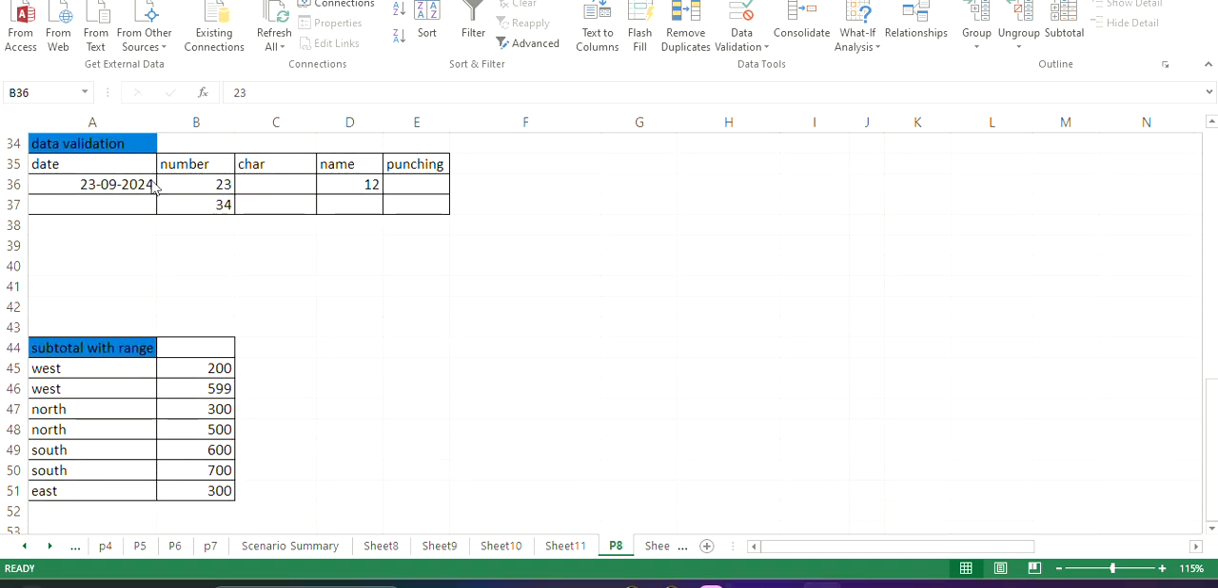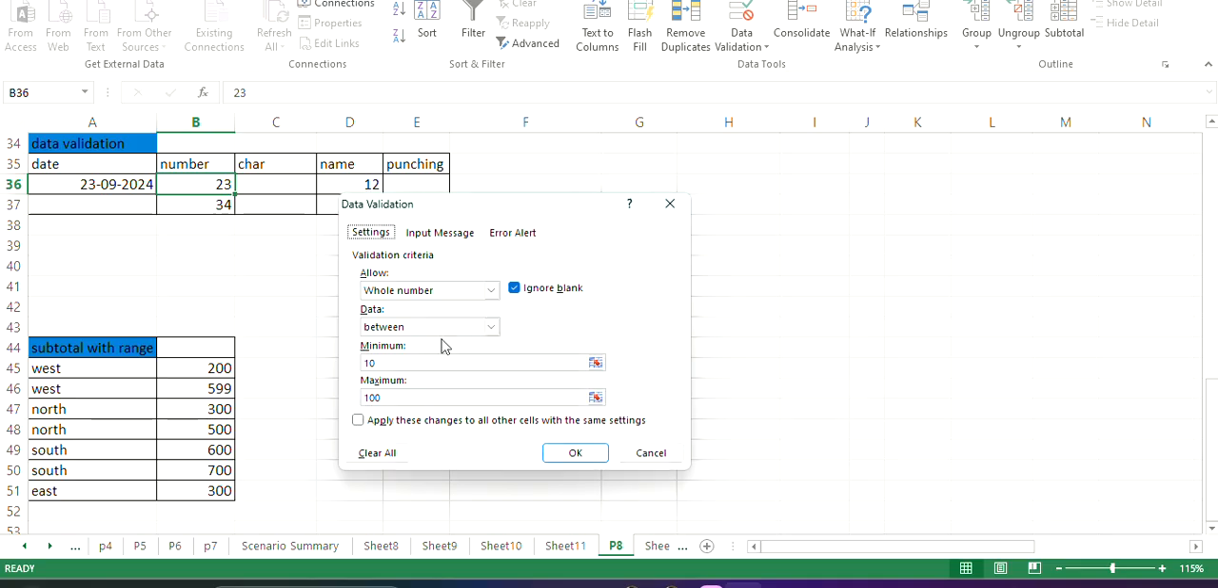Next is data validation. Already you know what is data validation. Checks whether it is a number or a name or character, whatever it is. So I'm just checking on the number. I have the data here. Just click on data, go to data validation. First option is data validation. So what I'm doing here, you have a lot of options here, whole number, any value. So I'll take the whole number because I want a number. So between, I have given minimum 10, and maximum up to 100 I have taken.